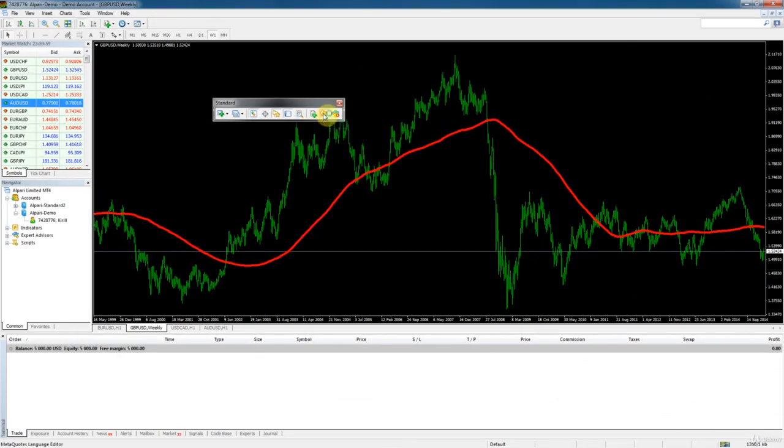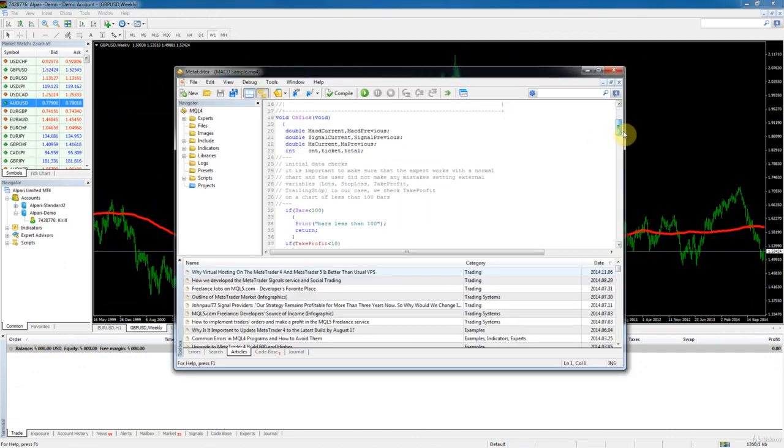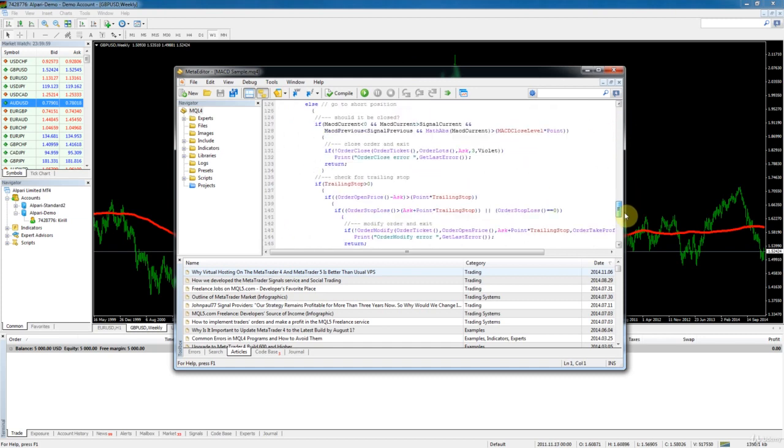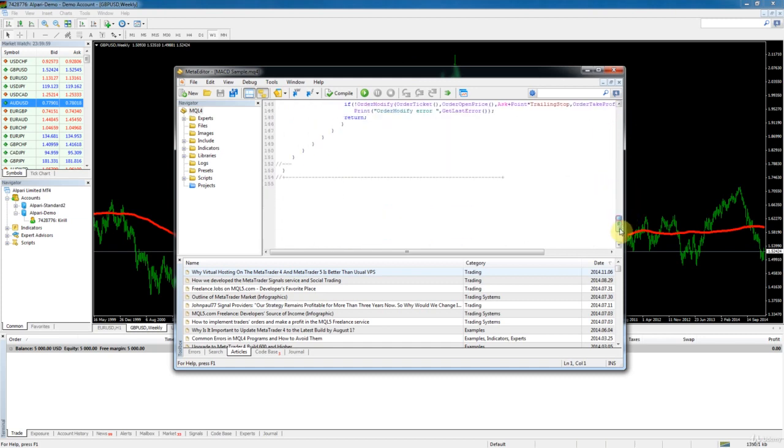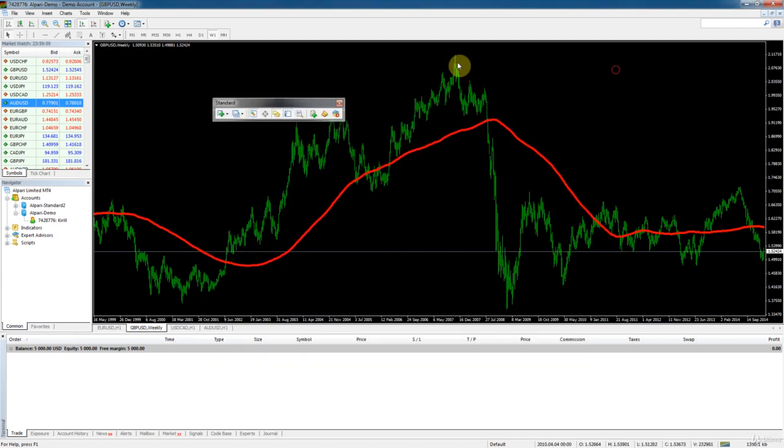MetaEditor brings up a separate window where you can create Forex robots, indicators, and scripts. You can program things and deploy them on your account. Once again, we're not going to be talking about that in this course. If you are interested, check out my other courses. For example, the green one is on programming expert advisors in MetaTrader 4. So we're going to close that for now.